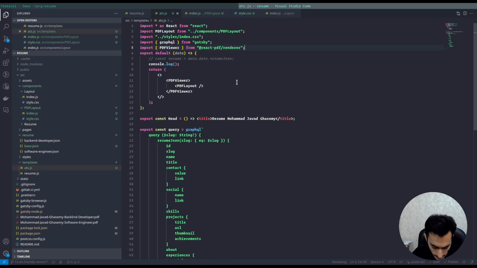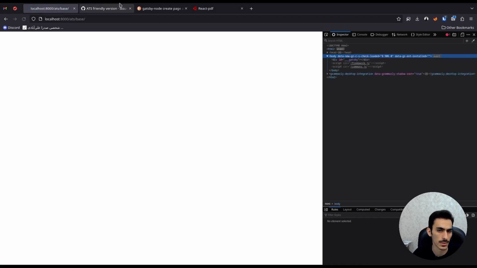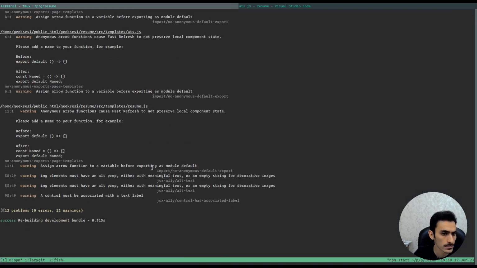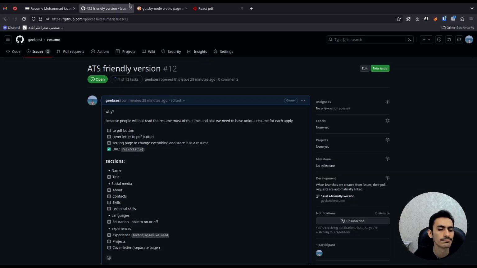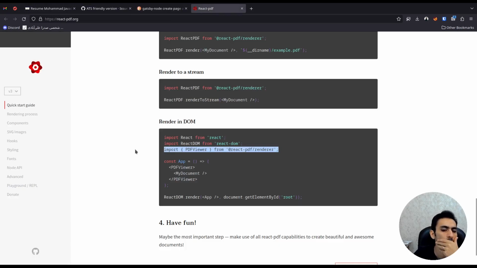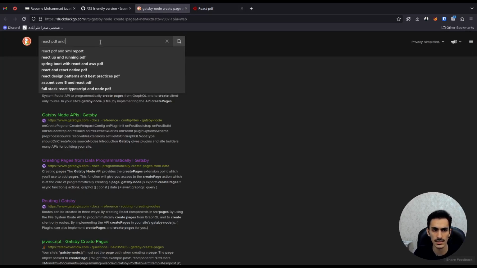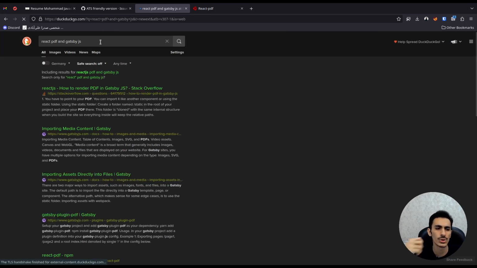How much time do we have? 7 minutes. So we should fix it in 7 minutes. We have an error, a serious error. So this React PDF and React DOM and others are in here. Let me check those. React PDF and Gatsby.js. I think we should have something.